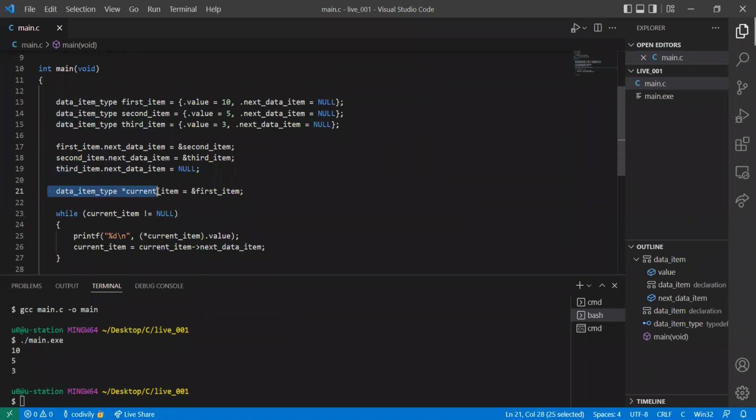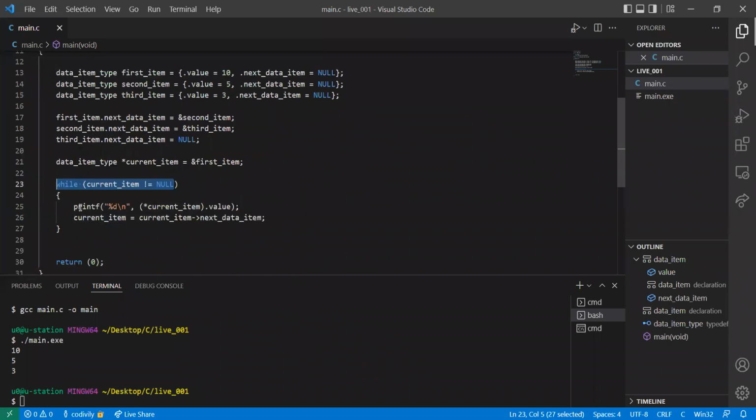And after that, we created a pointer that referenced the first data item. And we use this pointer to jump from one data item to another data item using the addresses. So while the current item is different than null, meaning that the address is different than null, we display the value of the current item, then the current item becomes the next item. So we use the reference to the next item in order to move from one structure to another data structure.